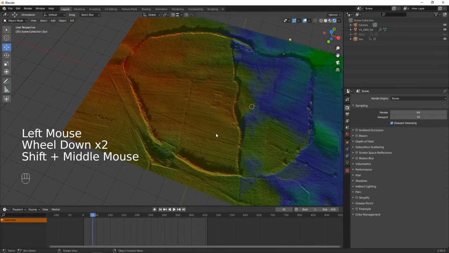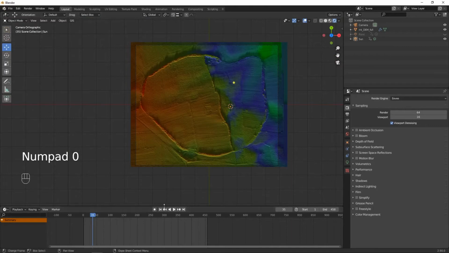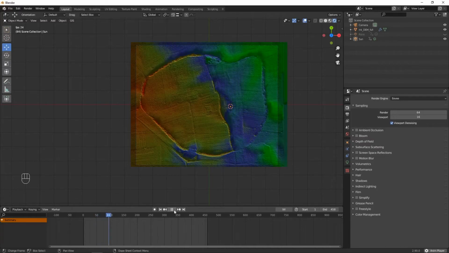Alright, we're going back into camera view and play back our animation, and then a last look to see if we're satisfied.